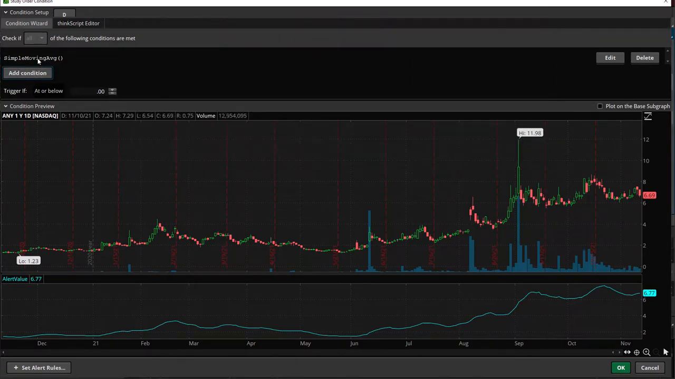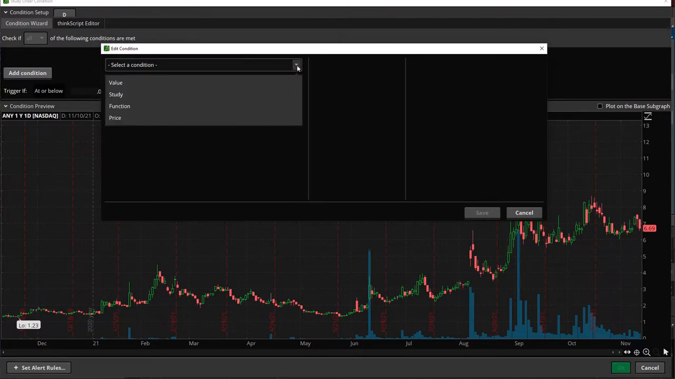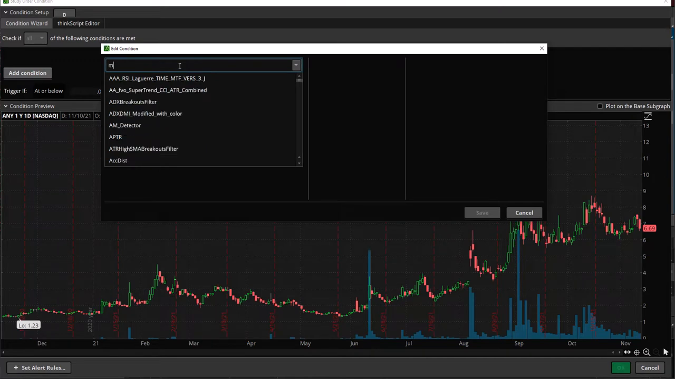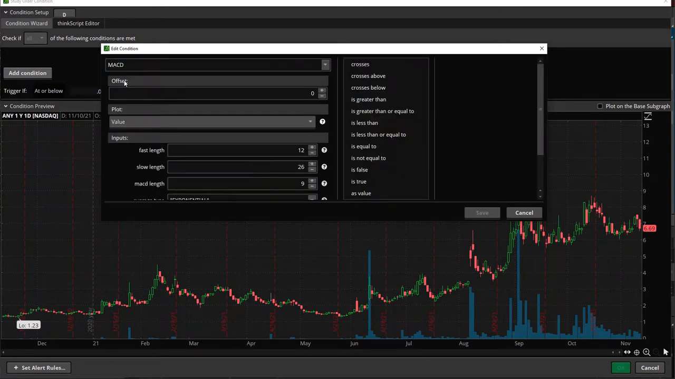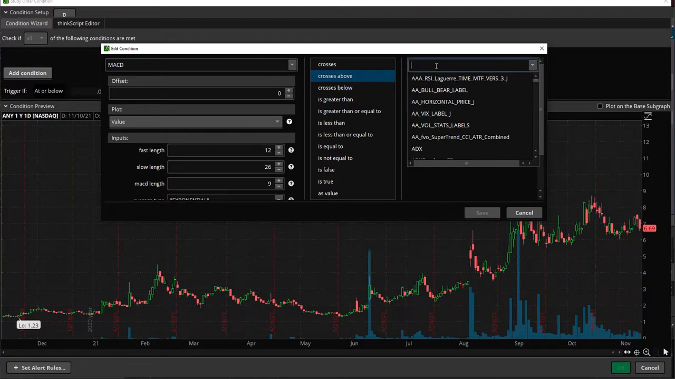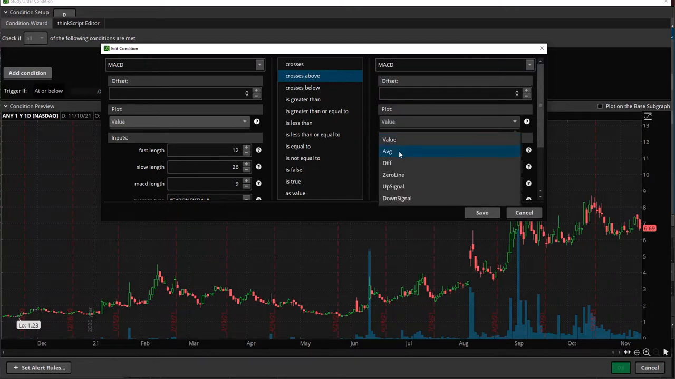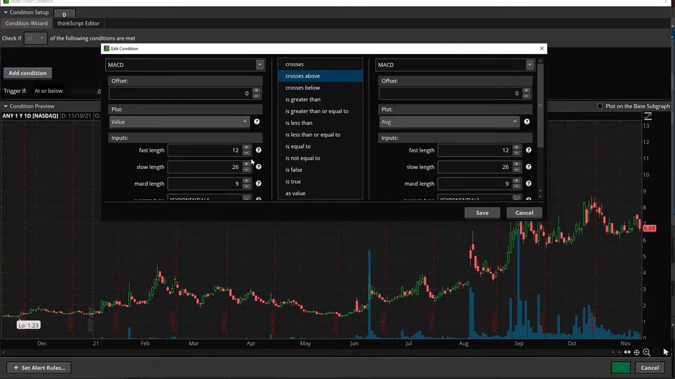Excuse me, let's delete this first. It defaults to the simple moving average. We're just going to delete that. We're going to add a condition, and what we're going to do is add a study, and the first study is going to be the MACD value. The value line crosses above. We're going to do study again, MACD, and it crosses above the average line. So we want that value line to cross above the average line.